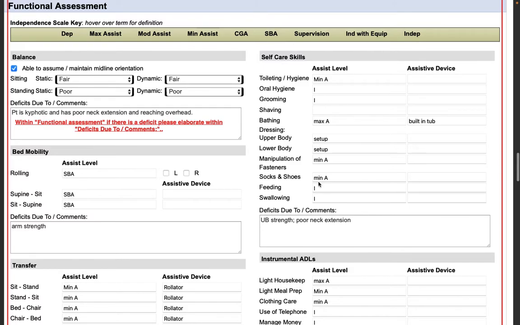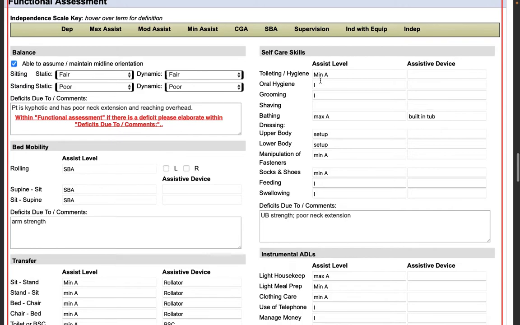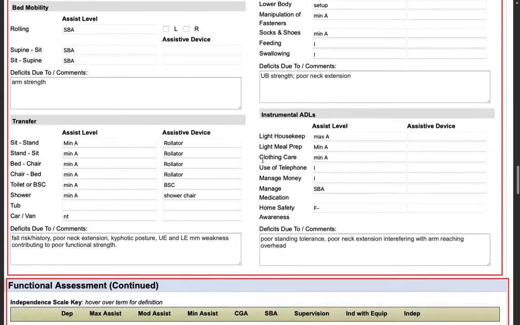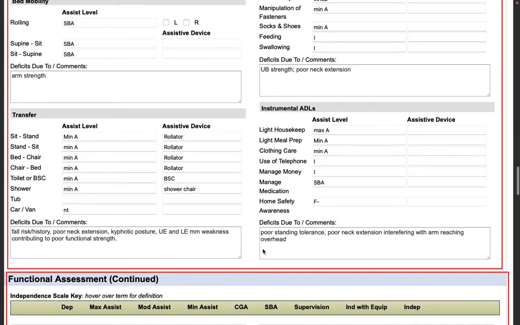Please fill out. A common error that people often make is they fill out the basics here, but they do not come below and elaborate on the deficits due to in the comment section. This section needs to be filled out every time. It can be basic, but please do not leave this blank, and make sure you try to address all the above.